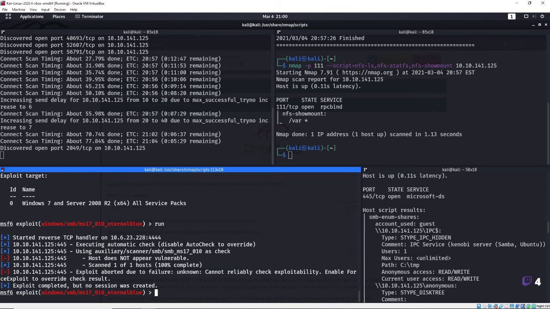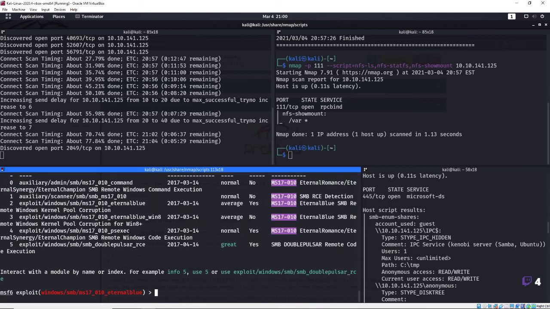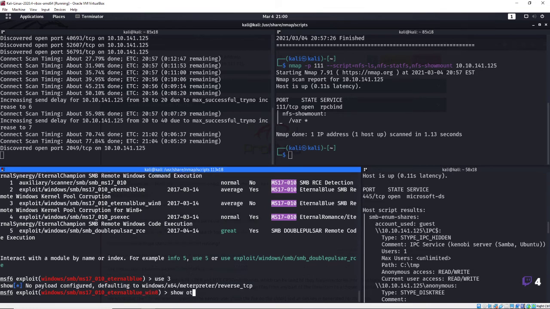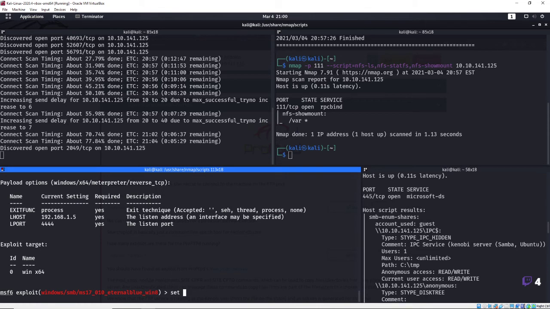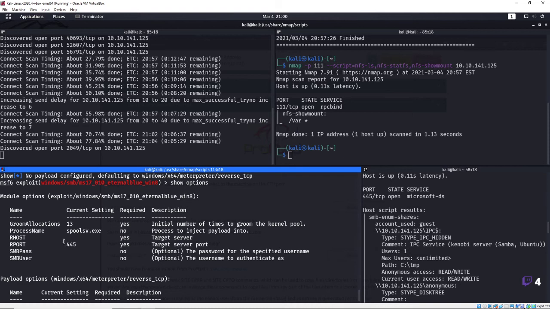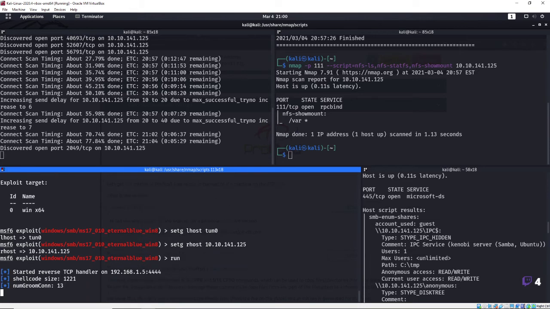Let's try to use search eternal or blue, we'll say, and let's search for MS17-010. And let's see if we can use this. I don't think it's a Windows 10, but we can try. Let's try to use 3. Show options. Set LHOST to tun0. And our host should still be set properly. It's not. Okay, so set RHOST to 10.10.141.125. And we'll go ahead and try to run it.